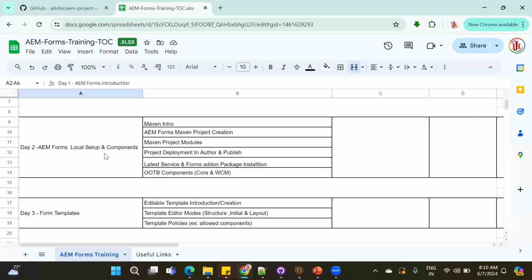The next session is AEM Forms local setup and project creation. For every project, we have to create one Maven project, similar to AEM Sites project creation. Similarly, we have to create one AEM Forms Maven project for local deployment and development. I will show you how to create the AEM Forms Maven project, how to deploy that project into AEM servers, and what different extensions are required to set up the forms.